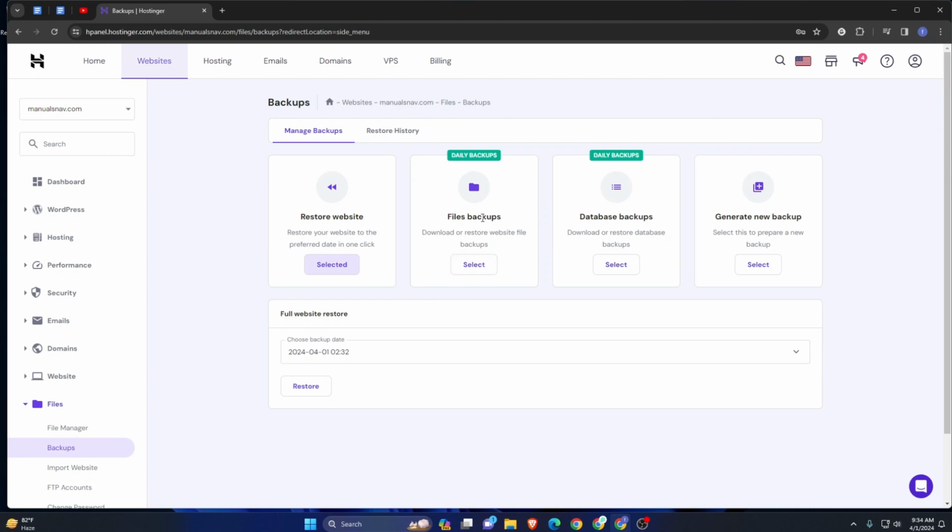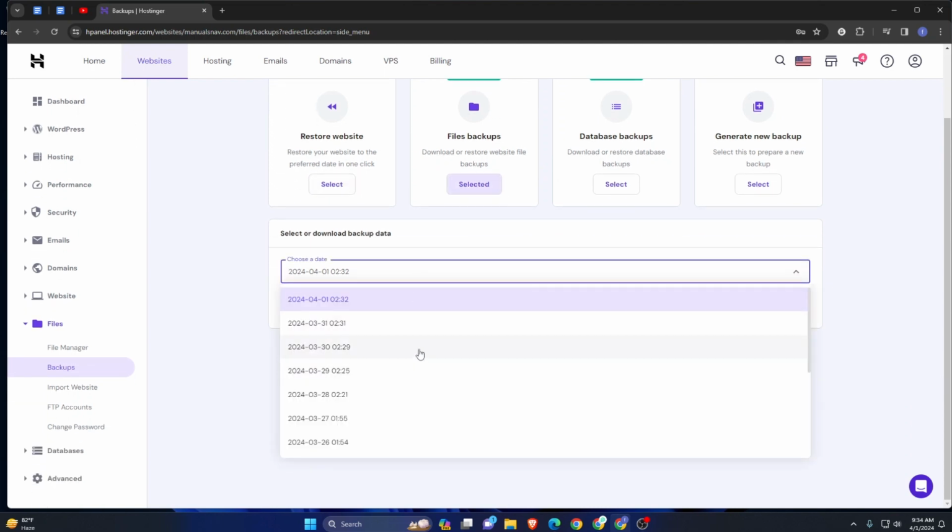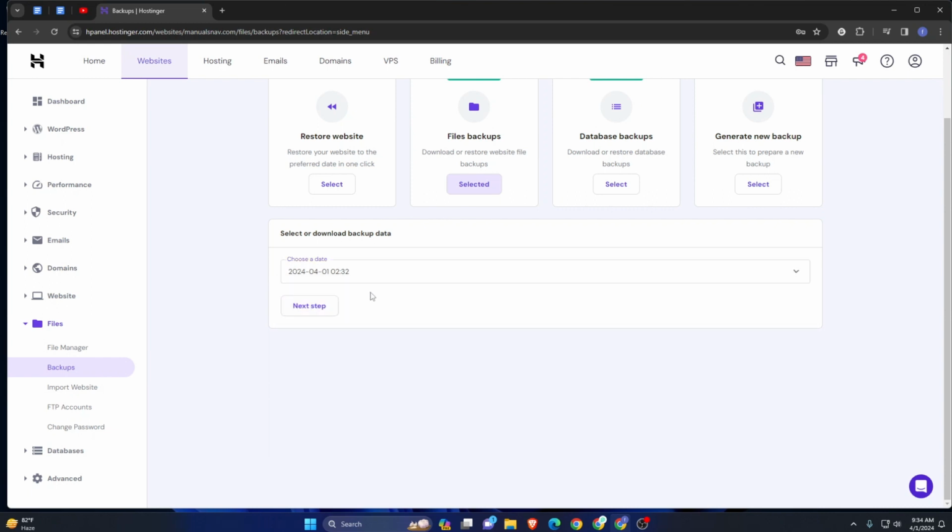At first we will backup our files and then we will backup the database. So first let's select files and then select the date of the website, which date you want to backup. So I am gonna do this. Okay, now let's click next step.